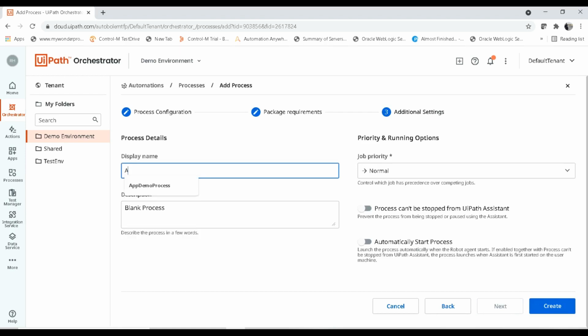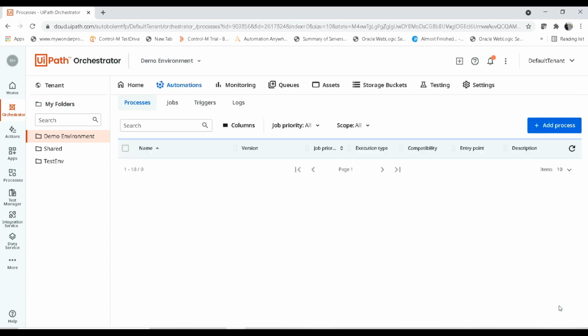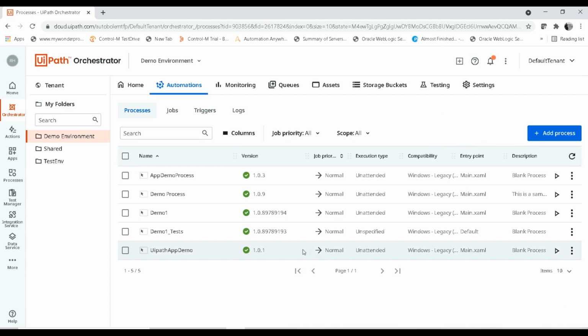I'm going to name it UiPath app demo. Okay, click on create. So now you can see a process got created, that is UiPath app demo.